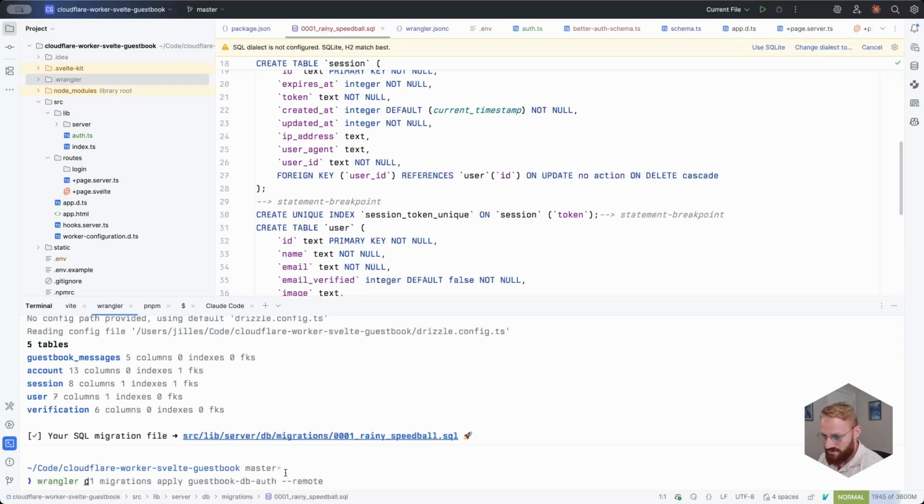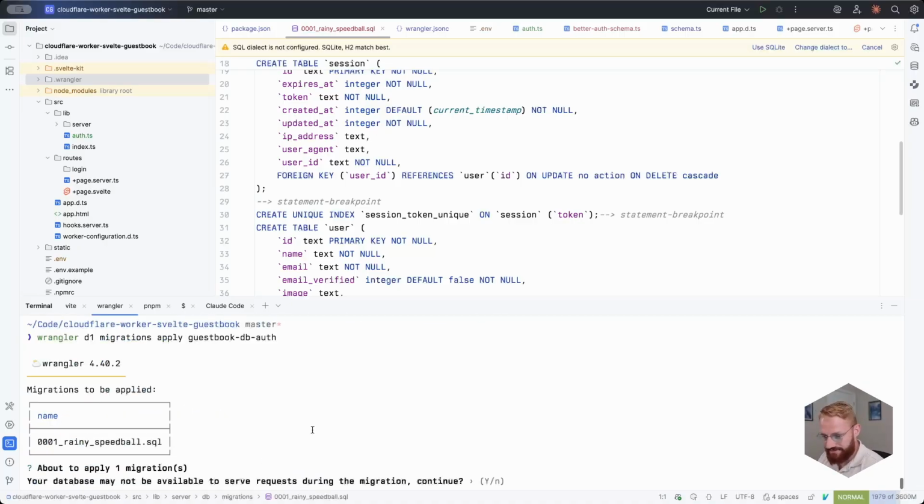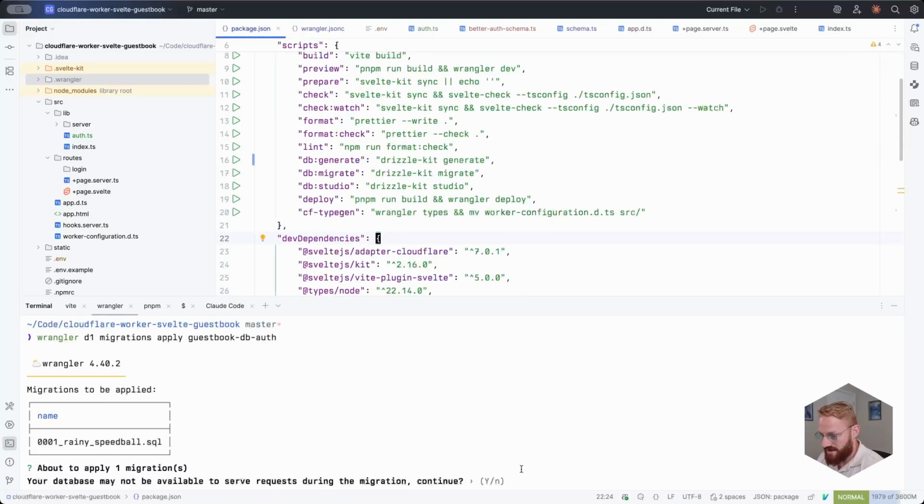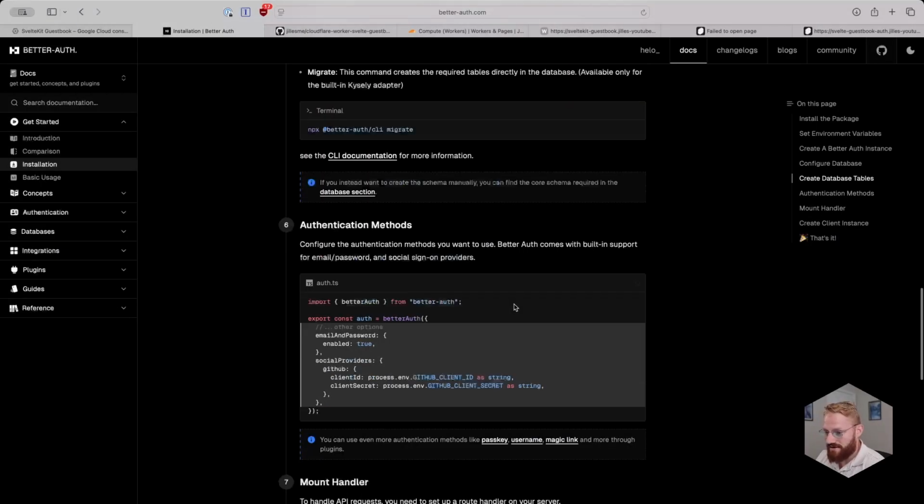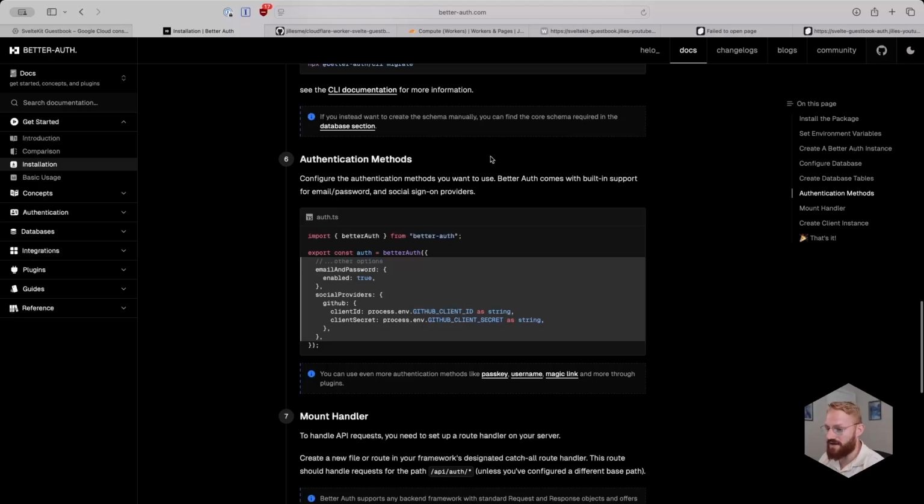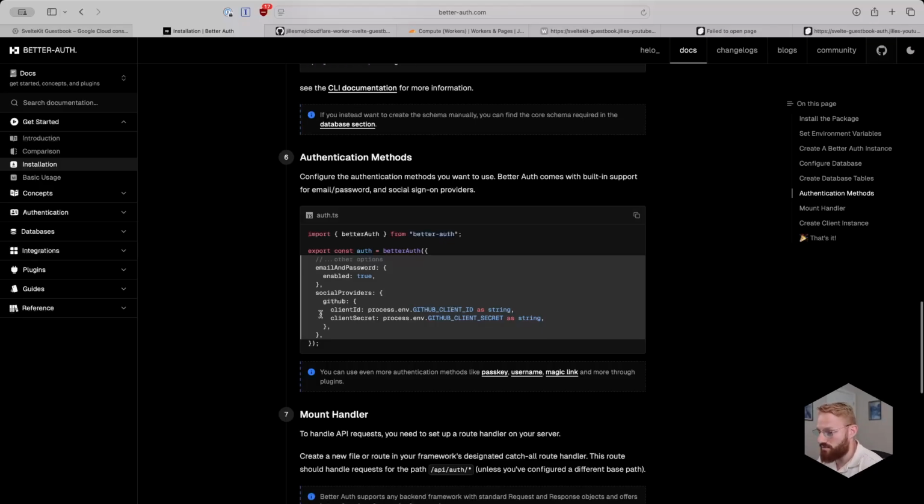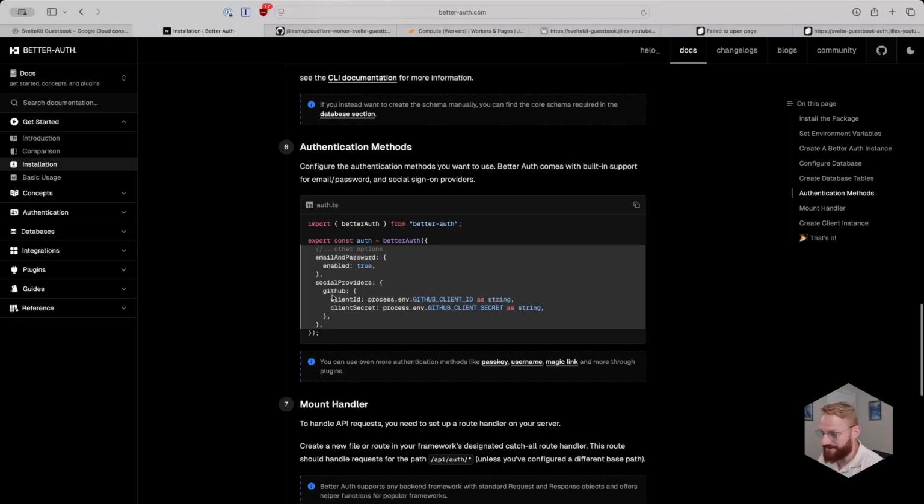Okay, so let's apply those migrations. Wrangler D1 migrations apply. And in our guestbook DB, rainy speedball, that's this one. And we'll say yes. Okay, so now we have all those tables available to us. Now we can continue here. Next is authentication methods. Okay, we will be doing only Google right now.